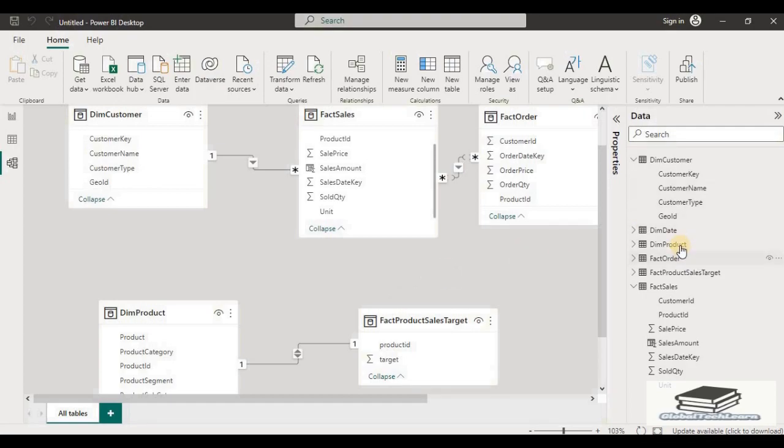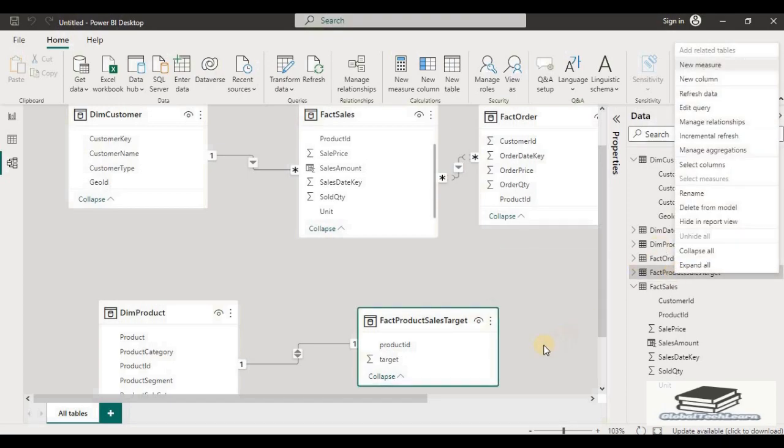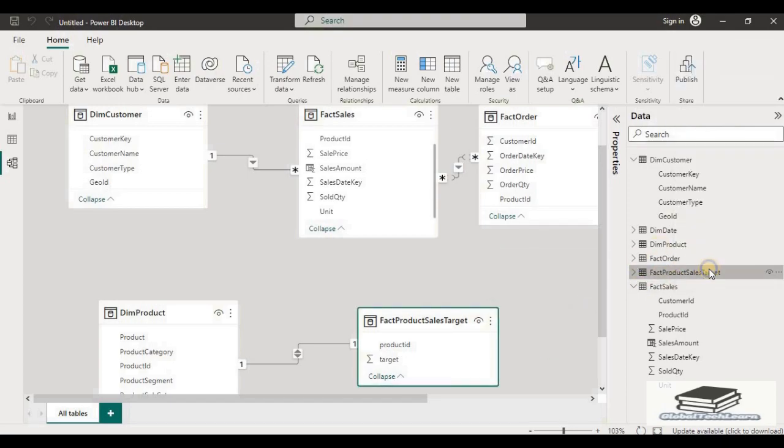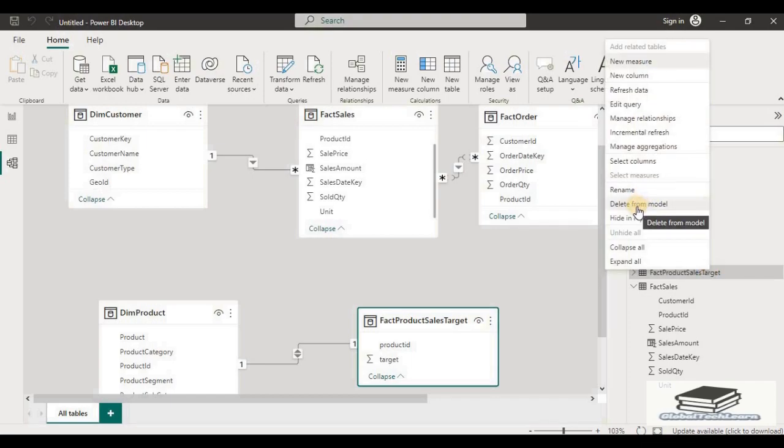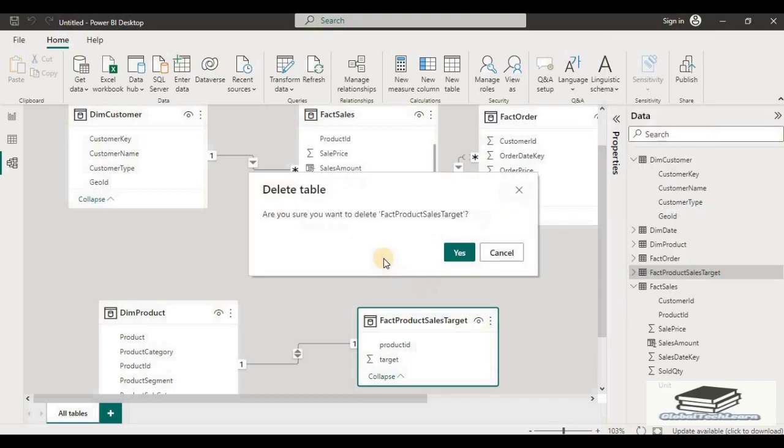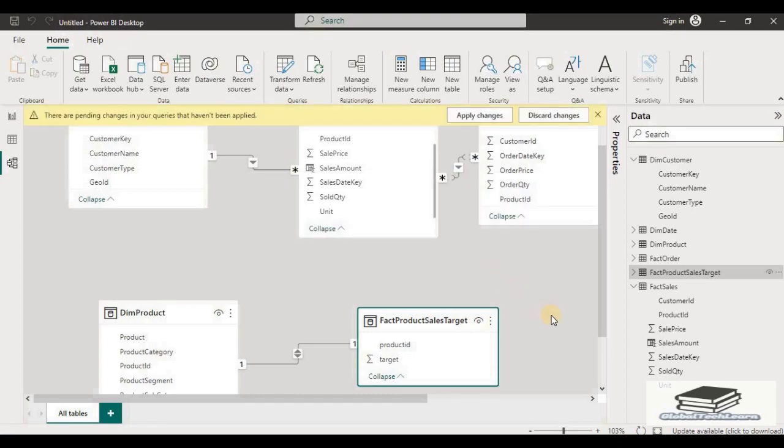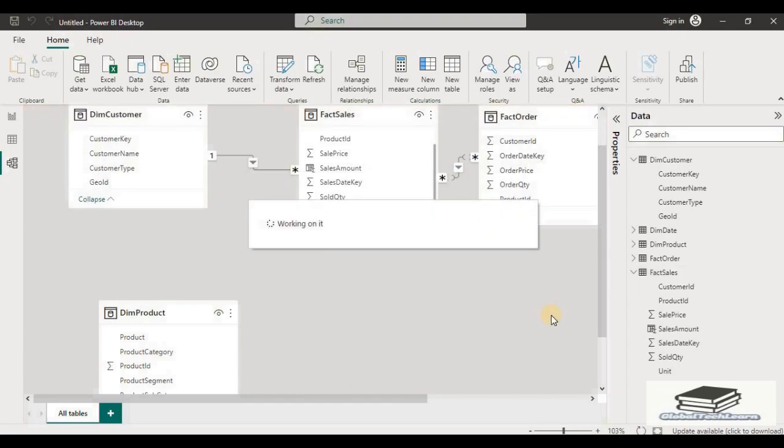So let's delete all the tables which we have loaded to show the cardinality and which are not required for the analysis. So I am deleting product sales target table from my model by selecting the delete from model option. And also I am deleting the fact order table.